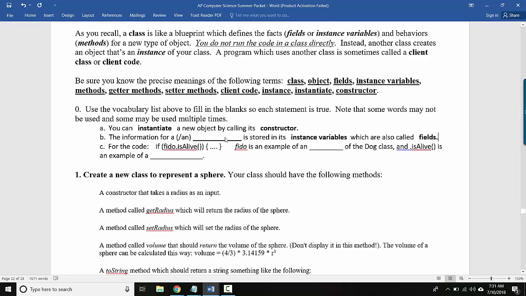All right, so the information for so you could say instance. I would also have accepted object here. That's fine.